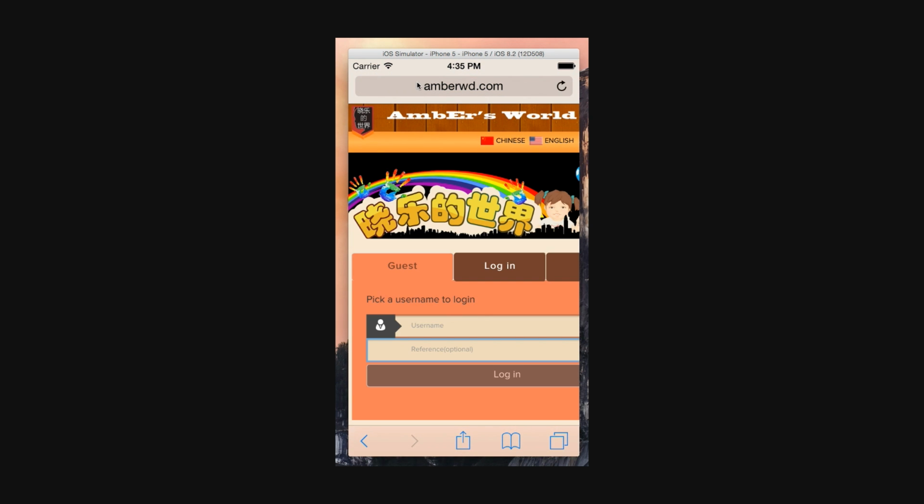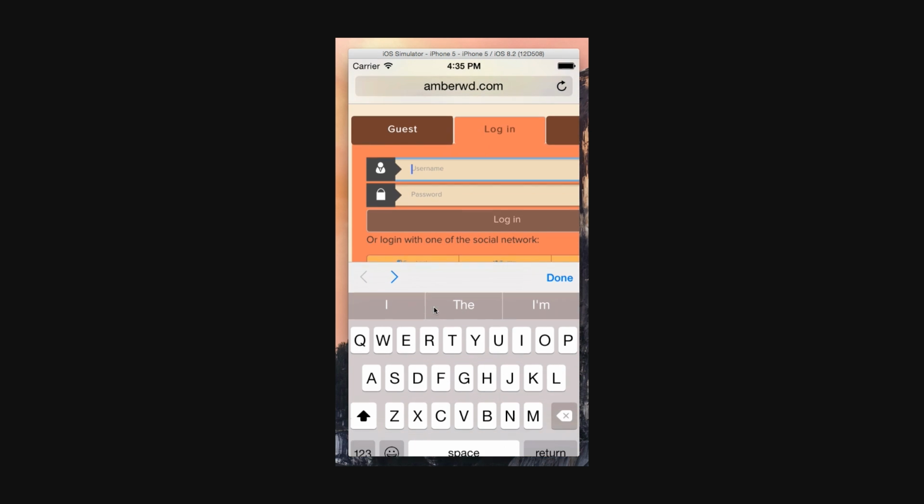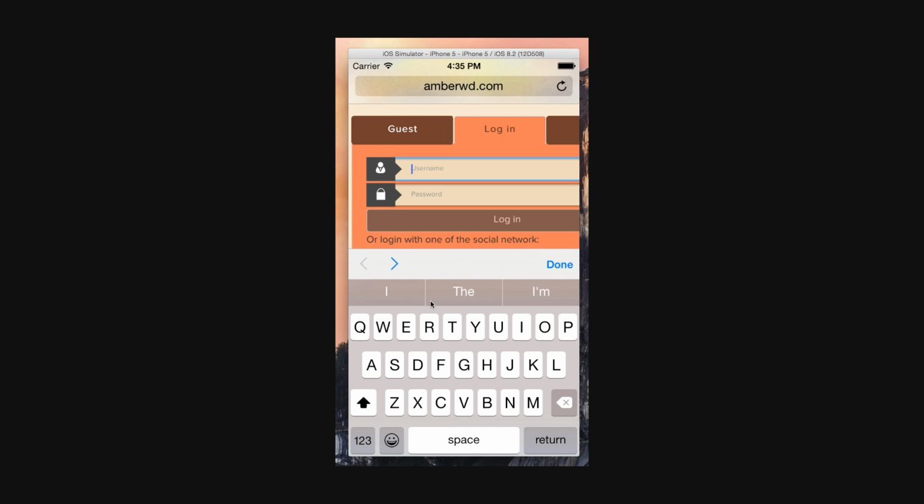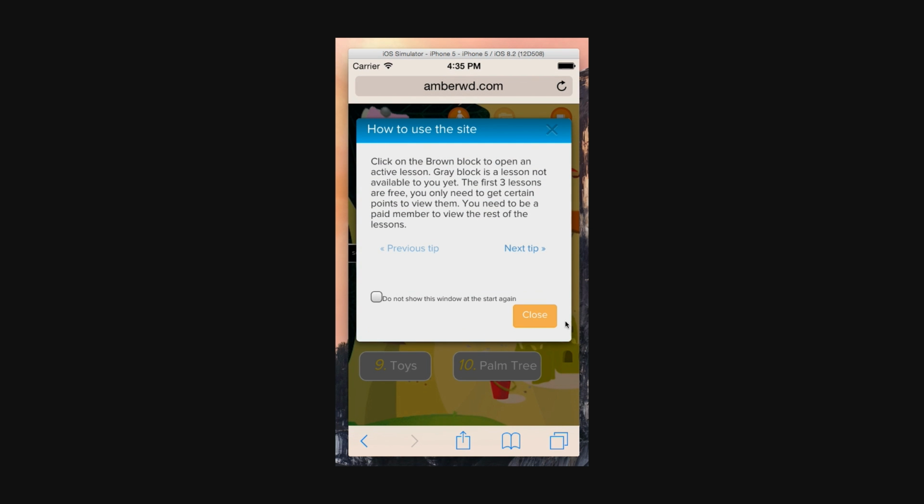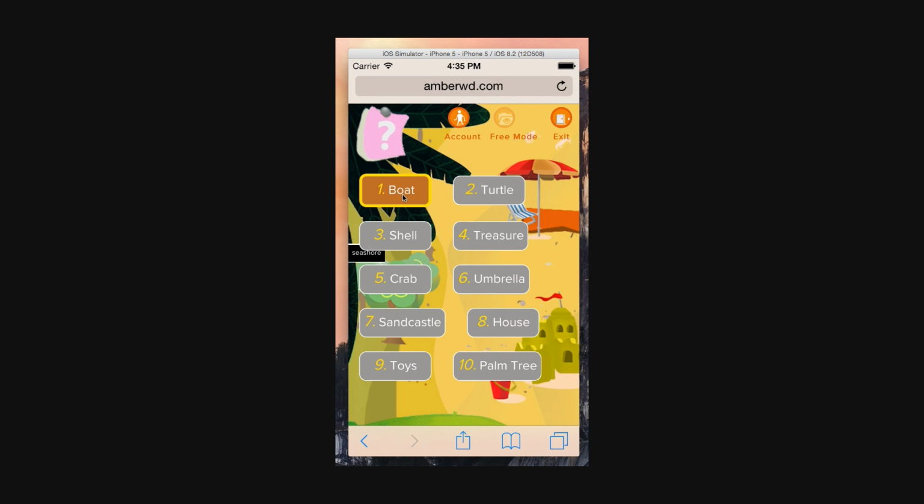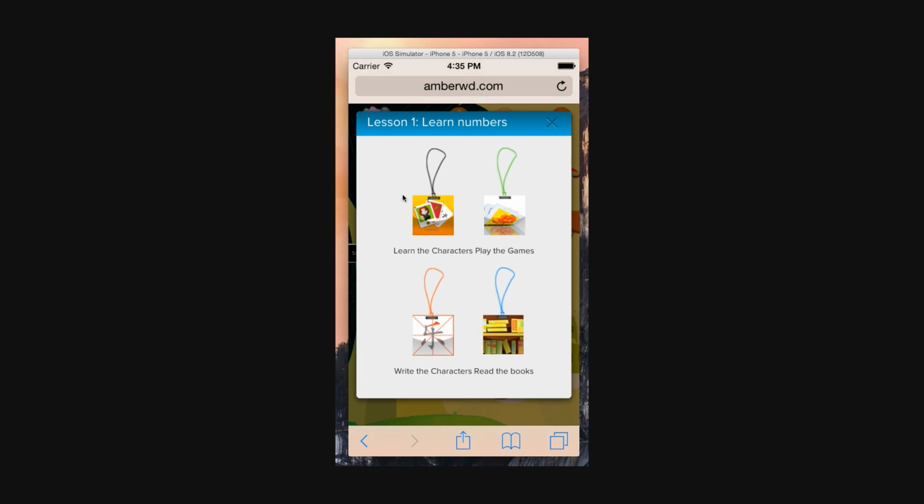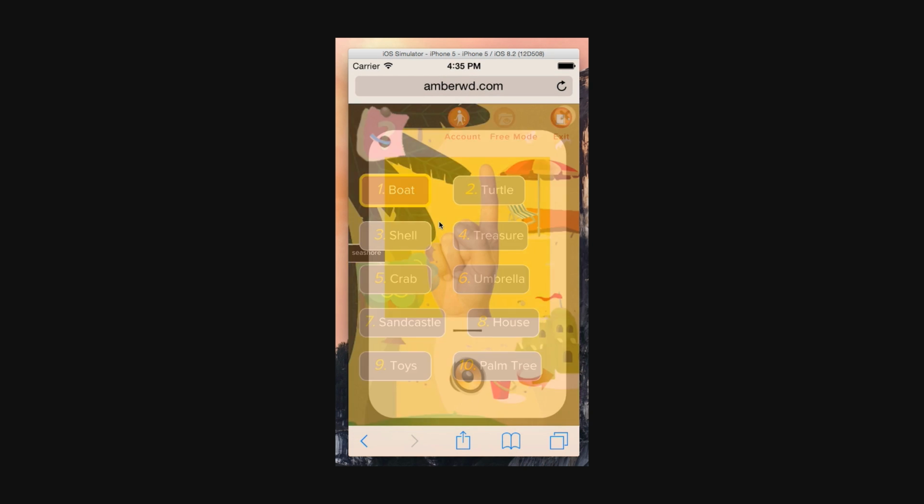Okay, and you can log in here. I'll use my already registered login. Put in the password. As you can see, my password, I'll change it so it won't work. Okay, and click close. Okay, and now it will open the first lesson.